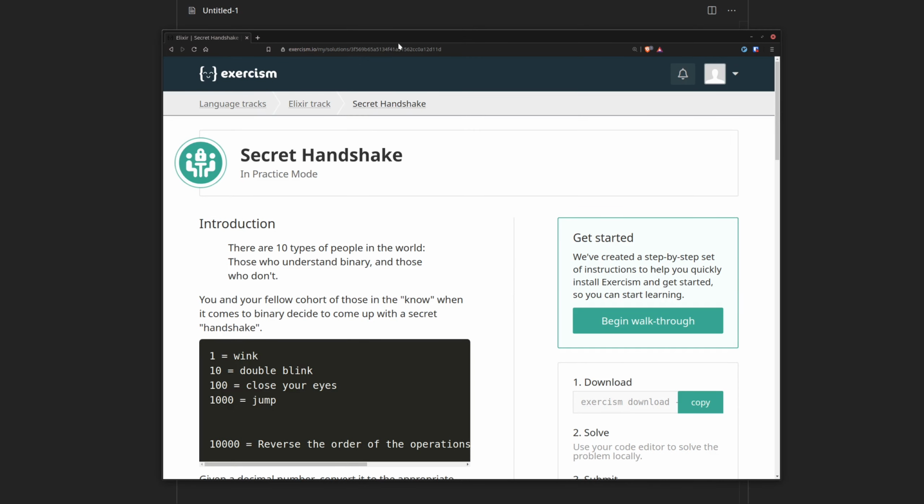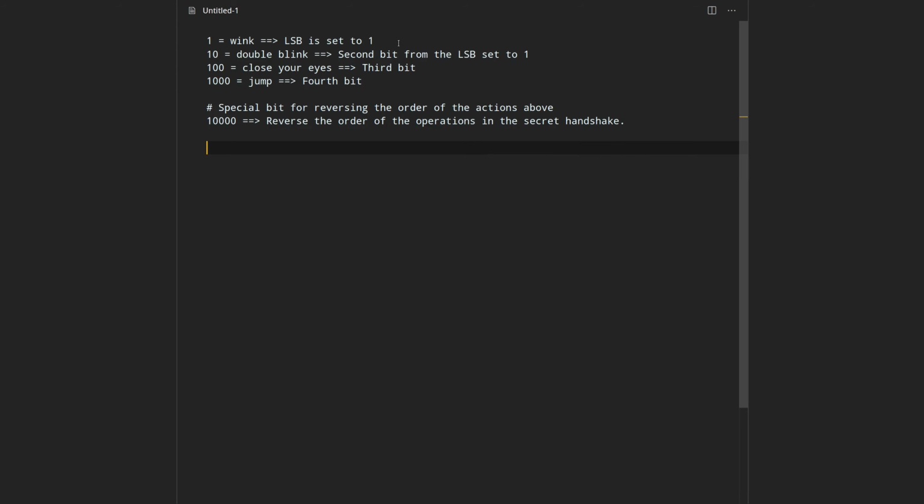Let's solve the secret handshake exercise on Exercism using Elixir language. Alright, first let's go and describe the task we have to do. In essence, this exercise is about translating a given binary code into a series of actions. Those series of actions are called a handshake.